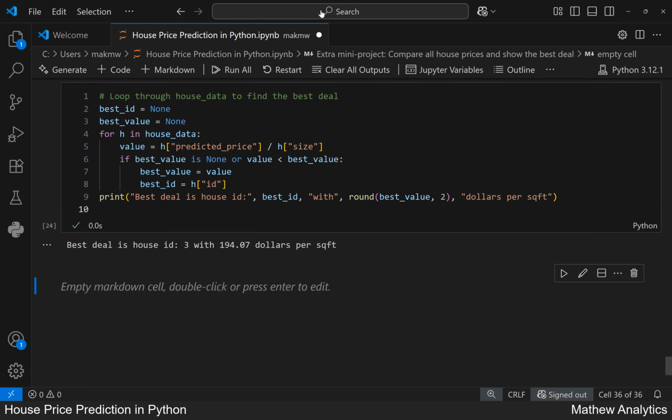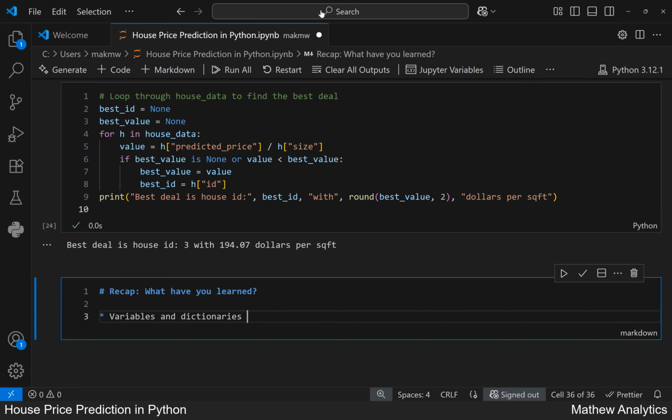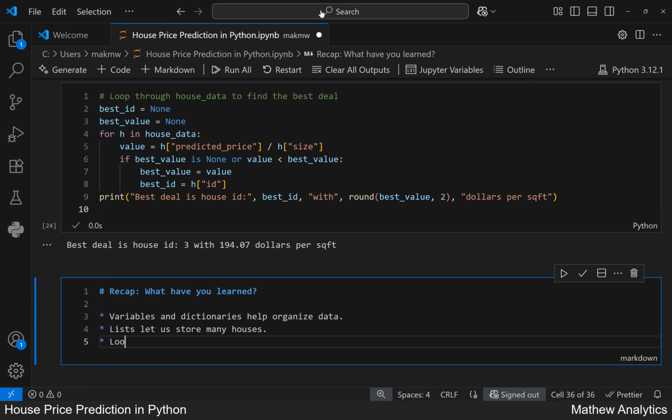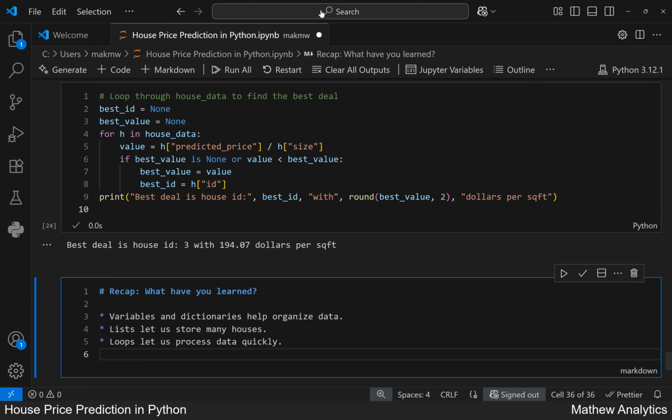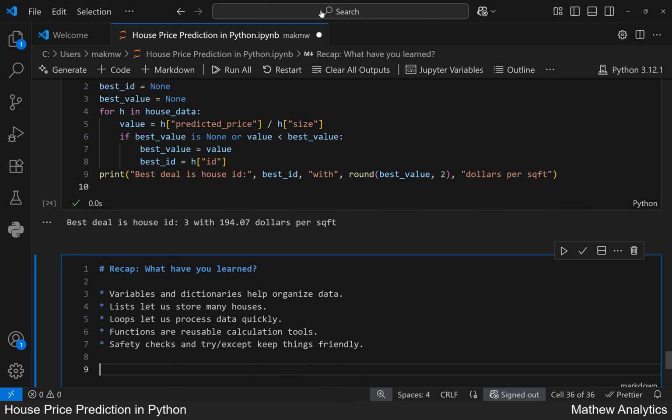Recap, what have you learned? Variables and dictionaries help organize data. Lists let us store many houses. Loops let us process data quickly. Functions are reusable calculation tools. Safety checks and try except keep things friendly. Now you can predict house prices and find bargains like a pro.